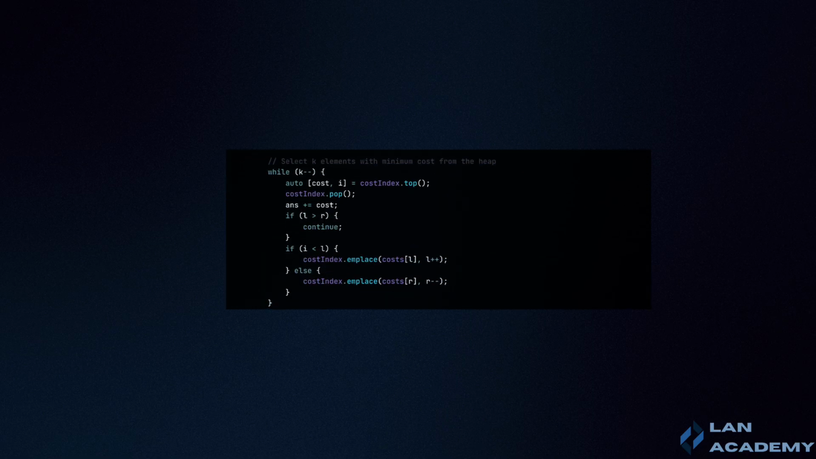Using a while loop, we iterate continuously until we have selected k elements. We start from the given k and decrement it by 1 after each iteration. When it becomes zero, the loop exits, but we have already selected k elements. During each iteration, we select the pair with the minimum cost from the heap, remove it from the heap, and increment the total sum with the cost found in this pair.